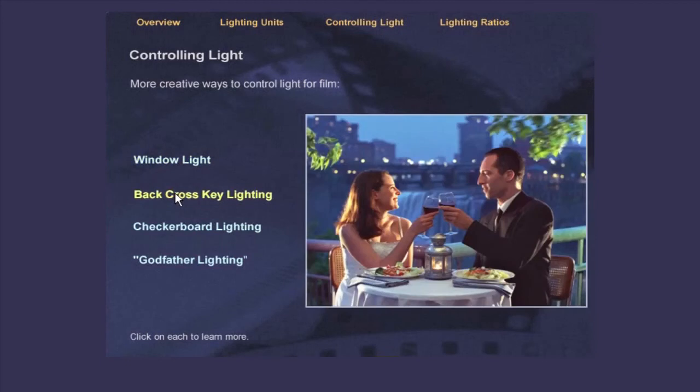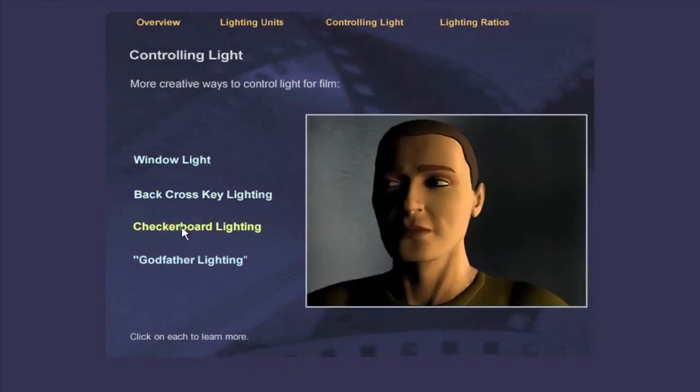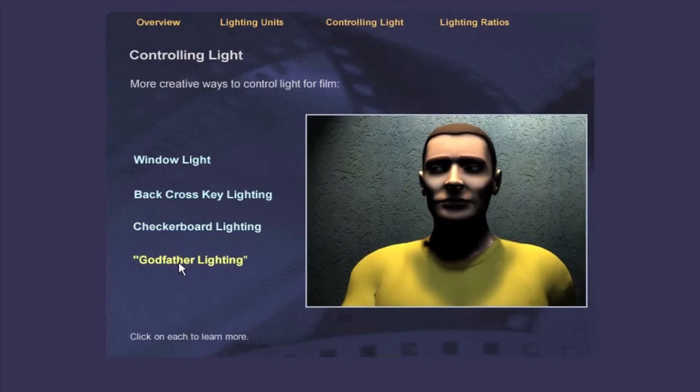Back cross-key lighting is an effective way of lighting two people with two lights rather than four lights. Each light serves a dual purpose, as a back key light for one actor and as the backlight for the other actor. One broad bounced fill can work for both subjects. Checkerboard lighting directs the light on the subject and background in a way that creates alternating light and dark areas. Godfather lighting uses overhead soft lights called chicken coops or coffin lights. This type of lighting puts the eyes into deep shadow.